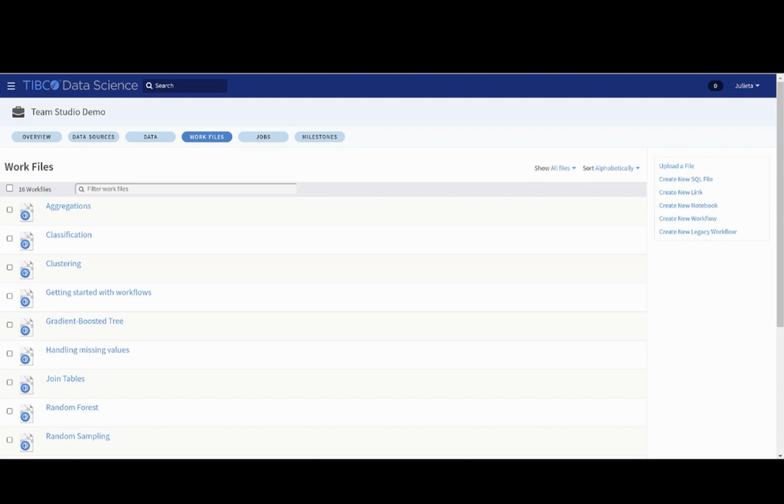In this video, I will cover how to use Team Studio to solve a classification problem. We are going to use the Elastic-Net Logistic Regression and the EBase Operators, among others. We are starting from the Workfiles tab in a workspace I have previously created, and we will click on the classification workflow to get to the workflow canvas you can see here.